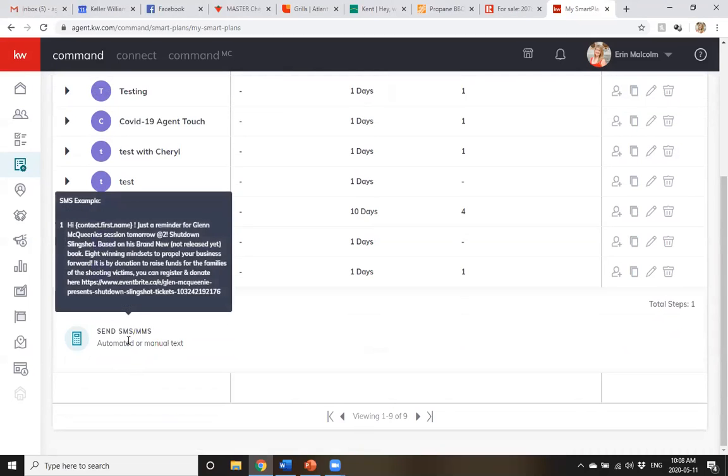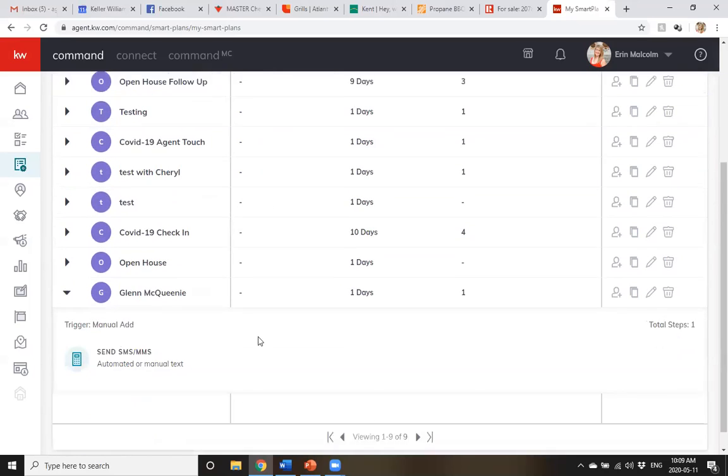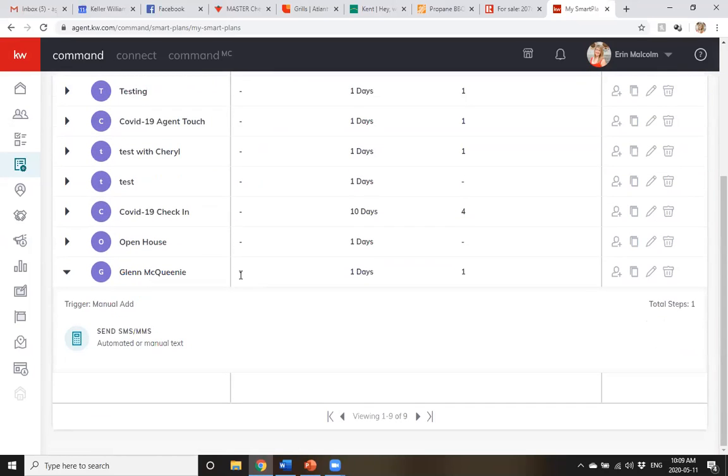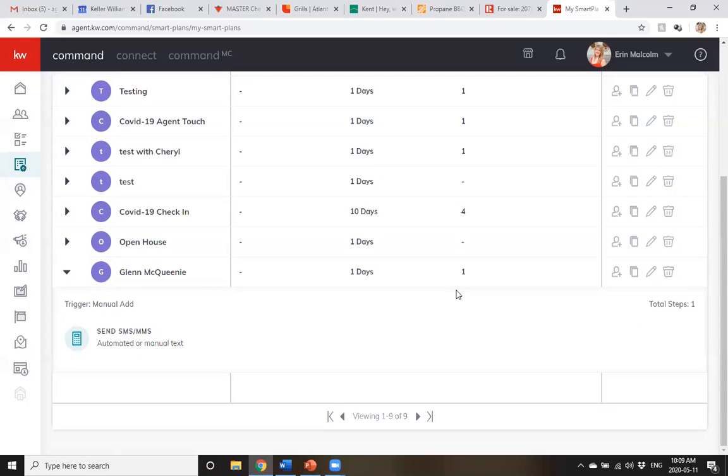So if you hover over it, it tells you what the text is. You all should have gotten this text from me a couple weeks ago. I just created a one-step smart plan, added all of you to it, and so you all got this text. You'll see here under contacts, it says that I don't have any on it, because you all received the text, it automatically takes you off of it once the smart plan is done. And because it only had one touch, it was instantly over once you got that text.